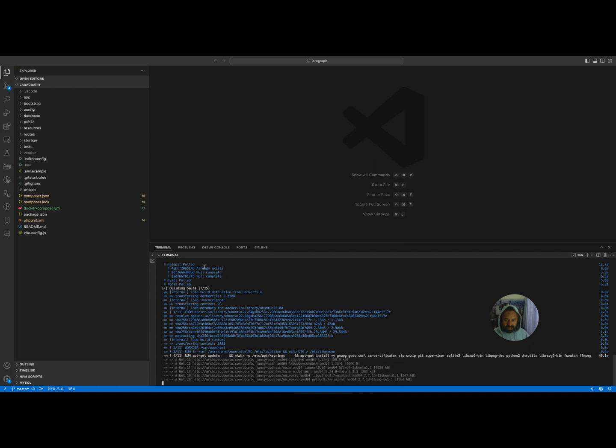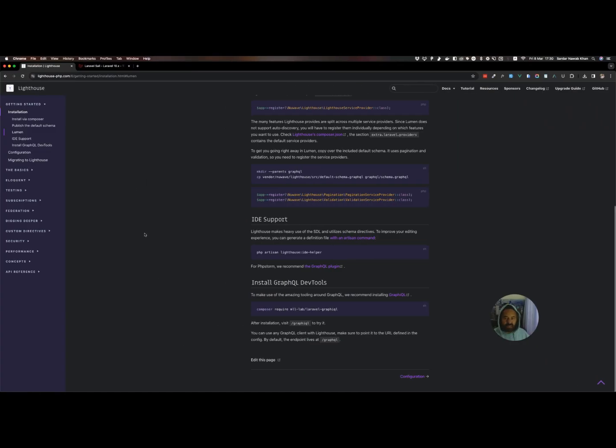So we'll see where we are with the installation. I think this is going to take quite a bit. MySQL and Redis are already pulled, and I think this is pulling. Okay, Mailpit is also pulled. So this is actually building stuff. All right.